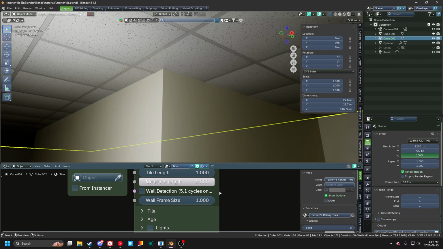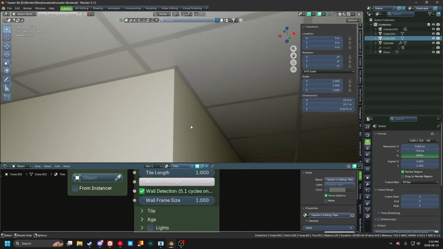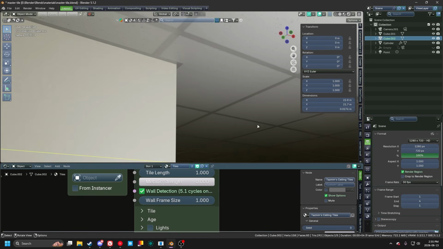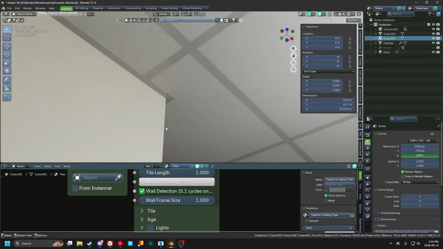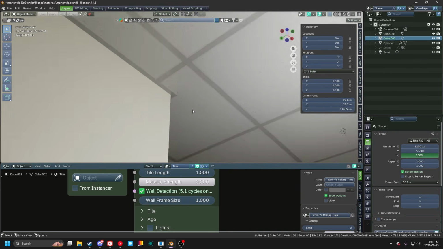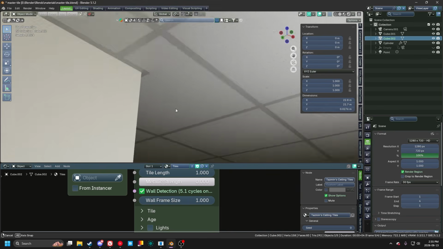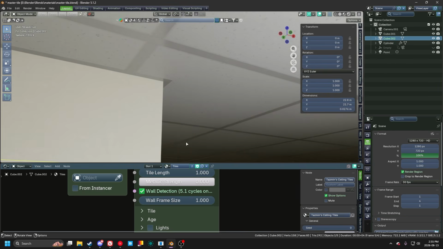Wall detection as a feature is the most finicky part about this setup. When turned on, you can notice a couple things change. First of all, the normals on the entire material are turned off. This is due to the fact that the wall detection method makes some weird artifacts with the normals. So because of that, I just turn off the normals.